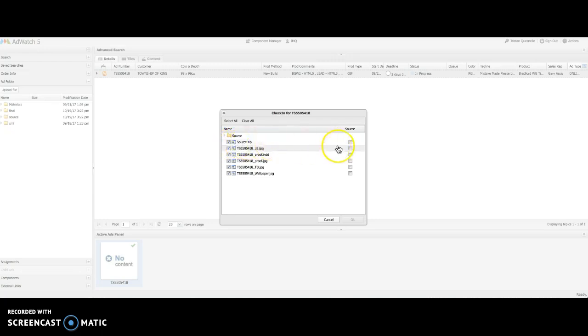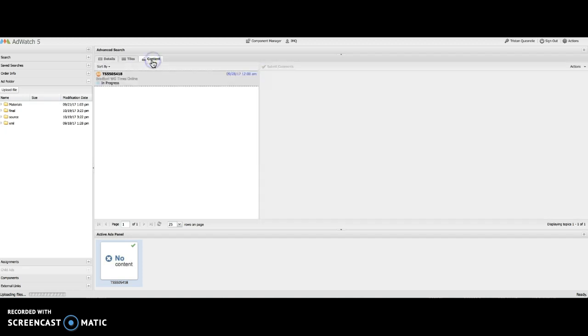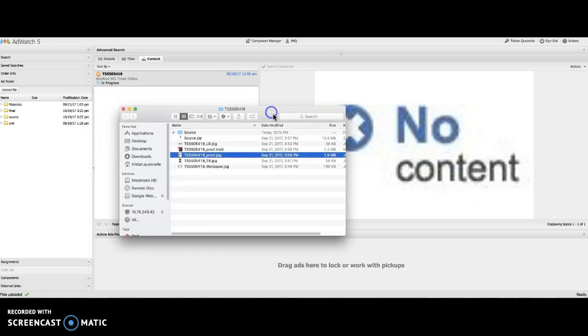I want source.zip to be uploaded and considered the source file. So all of these will be uploaded, but source.zip is going to be the source file for this and placed in a specific source folder. So you would click OK, which would then upload all of this. Now the next thing you would do is go to content to upload the preview. So here I click on the content tab, and then what I'm going to do is bring that folder back over. So for multi-ads, we need to put all of the proofs on one page.